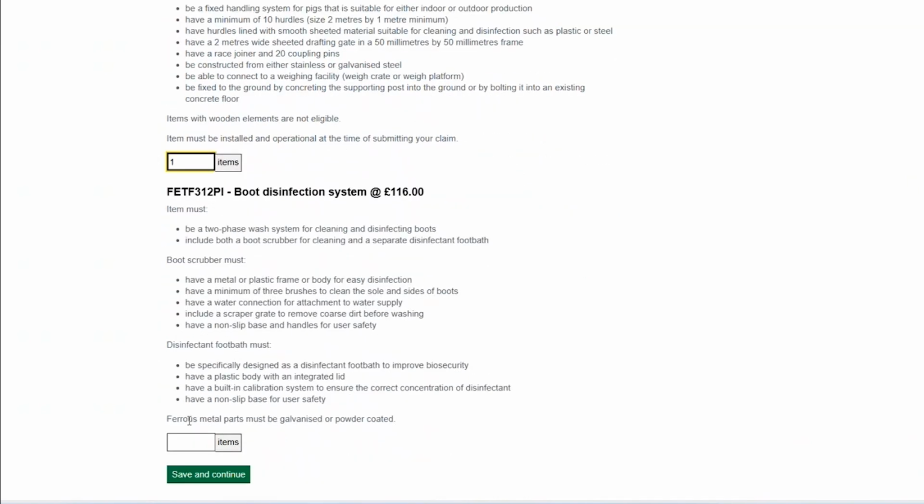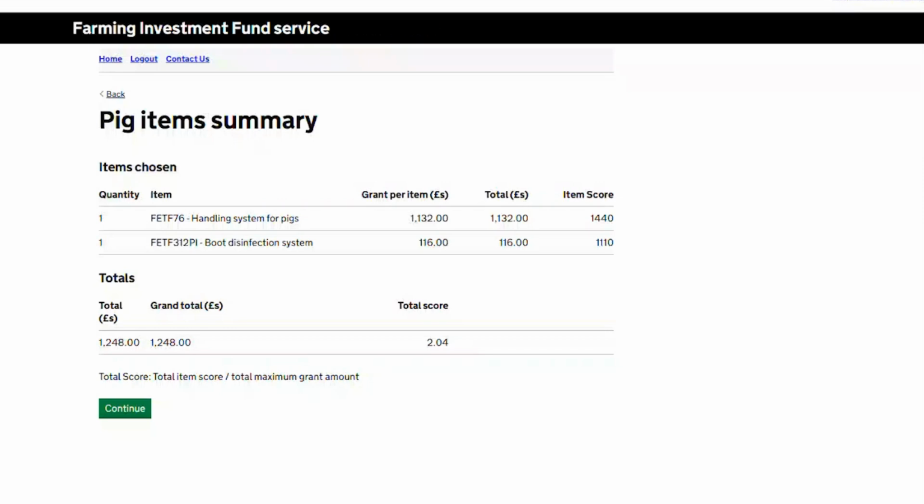We will select one of each. Select Save and Continue. You will see a summary of the items in the category you have applied for, including the grant amount and the score. Check these are correct. If you need to make a change, select Back at the top of the screen. If everything is correct, select Continue.